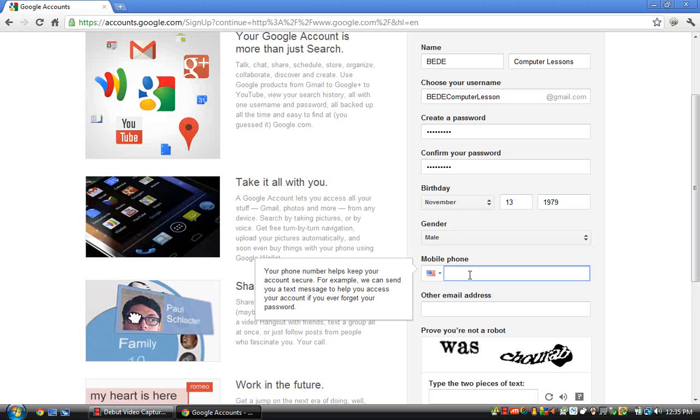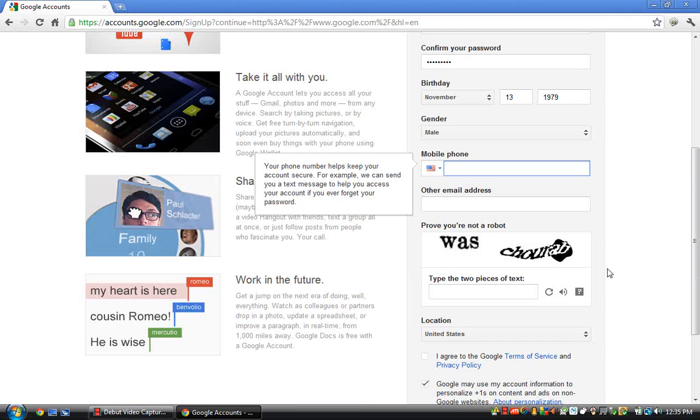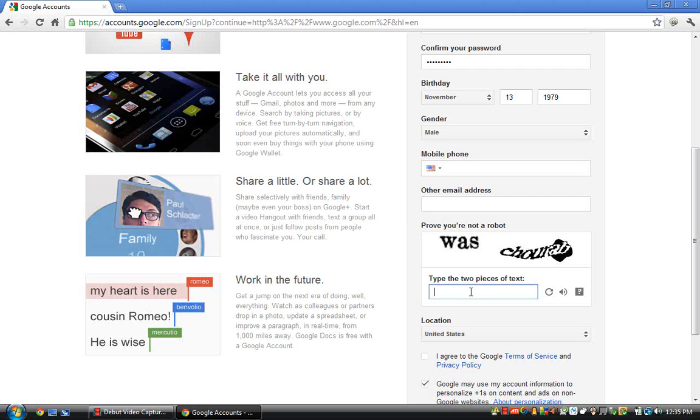Mobile telephone number, you can leave this blank. I'm going to put in my mobile number. We'll leave this blank for now. Alternate email, if you have a different email with another company. And this is to protect from people using computers to create bogus web emails. I'm sorry, it's called a captcha.